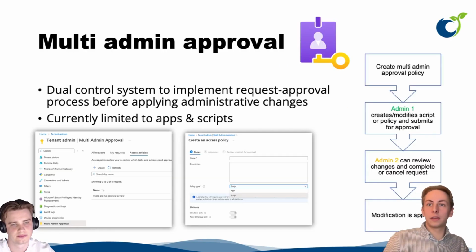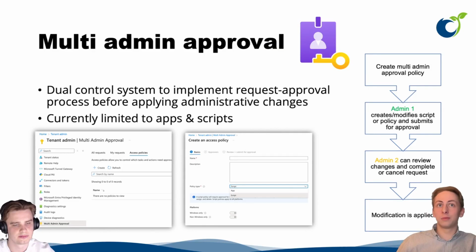And then one more feature which I want to talk about is multi-admin approval, because I see that there is something going on with that product. And this is also my shout out to Microsoft. Please, please, please continue to improve that. For those who don't know, it's in the Intune Basic P1 part. So every customer which has Intune can use it.